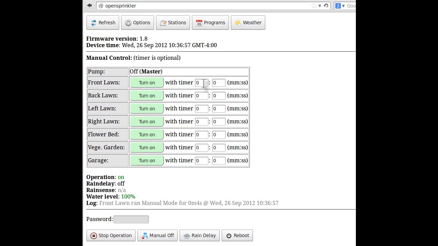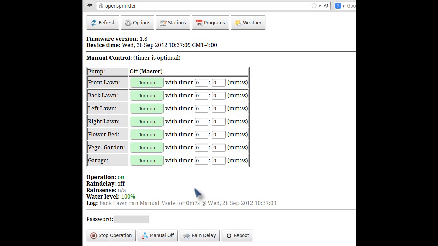When you turn on the station, you can also put in an optional timer value so that the controller will automatically turn it off after the specified amount of time. When you're done with menu mode, you can click on the Menu Off button to return back to the program mode.